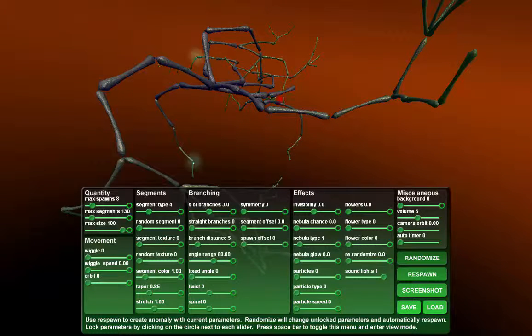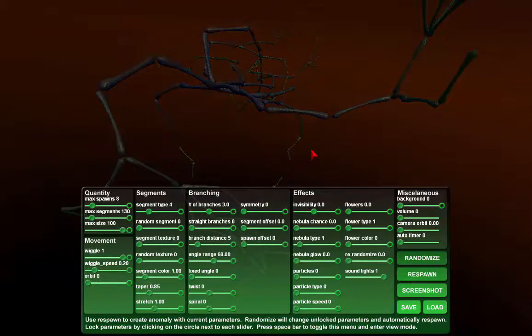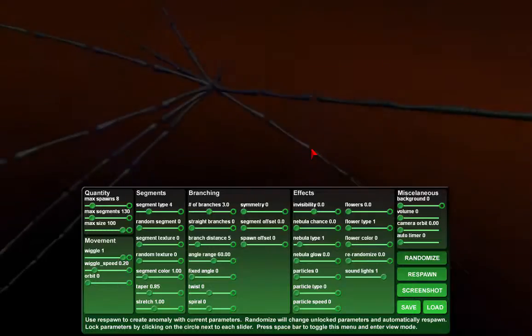Another major thing that's going to affect, let me turn the volume down here while I'm talking so you can hear me. So there's lots of features. A nice one is wiggle. So this will actually set the anomaly in motion, and the motion of each branch is going to depend on the angle range of that branch, and then the speed of the motion will depend on the wiggle speed. So I'm going to hit respawn, and you will see it moving around now.